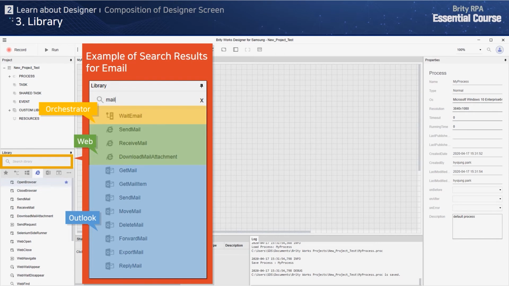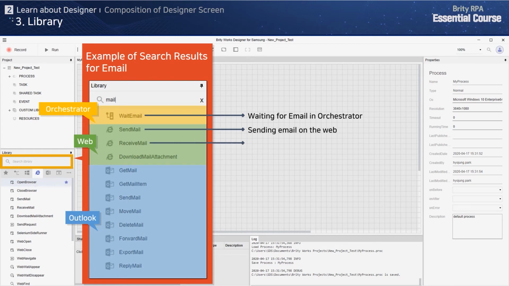As shown below, Wait Email can be assumed to be an activity that performs features related to queuing email in Orchestrator, and Send Mail as a feature related to sending email on the web, and Receive Mail as an activity that performs features related to receiving email on the web.